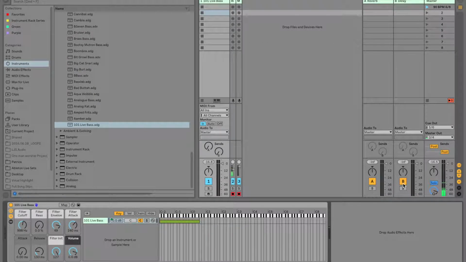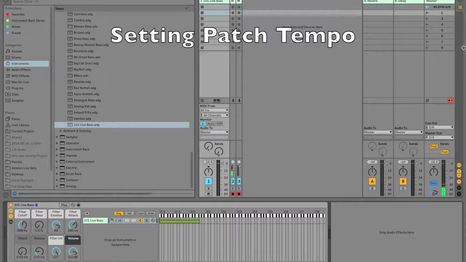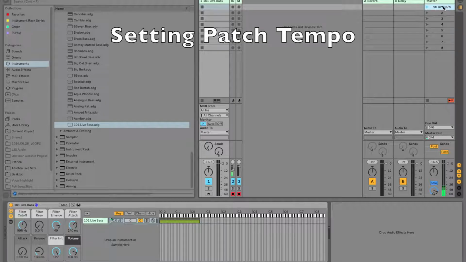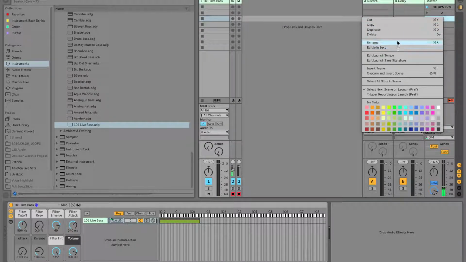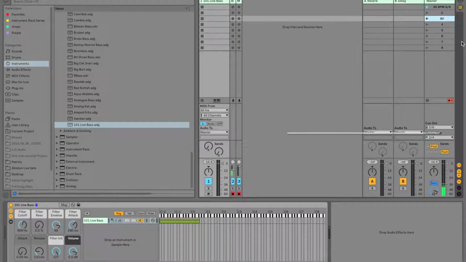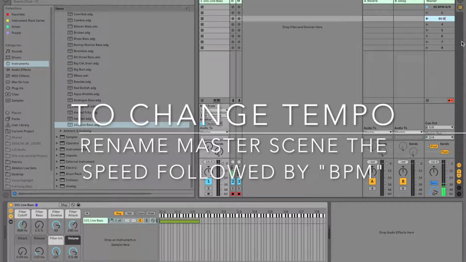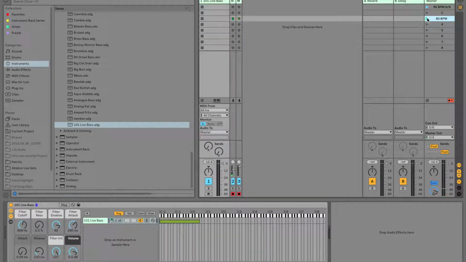Cool. Setting patch tempo is a very easy thing to do. Now, I've already set up a basic one here, but let's imagine that that's not where we are. Let's imagine we're at 127 and we're in 4/4. You can rename these tracks to change when you play them. So let's go ahead and do that. Let's say we want to be at 80 beats per minute. You're going to type 80 BPM, and then when you play that clip, you'll see that your time changed. And this is also helpful if you have, again, synced up audio effects or you're running tracks.